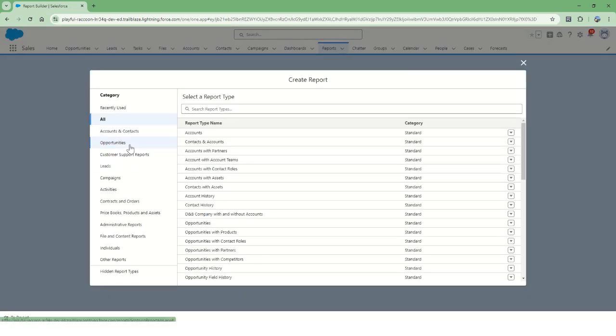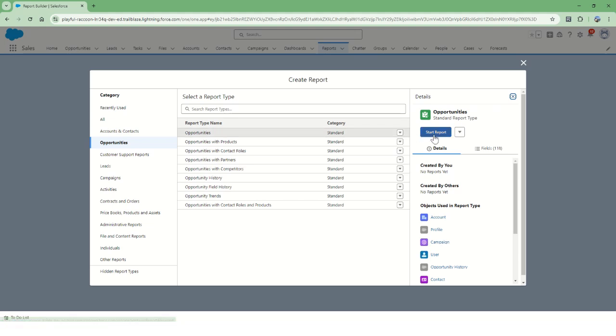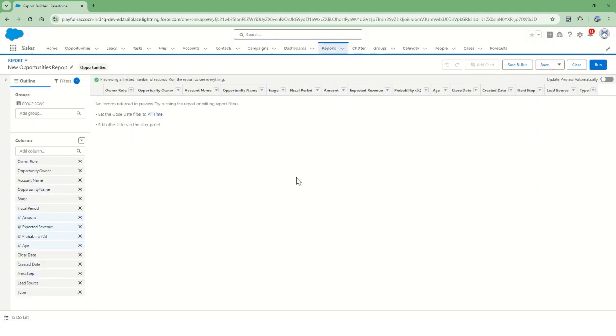On the left-hand side, you've got all of the objects that you can choose to create a report from. So we're going to go to Opportunities. I'm going to go to this top one, click on that, and click on Start Report. Now we're in the report builder.